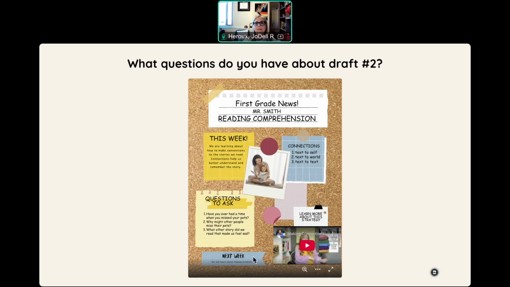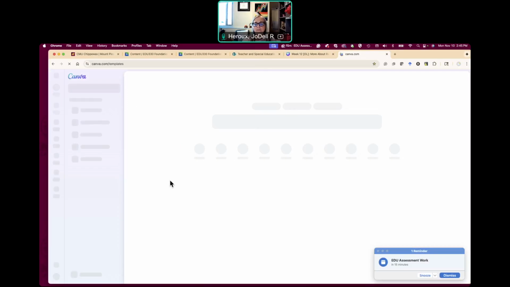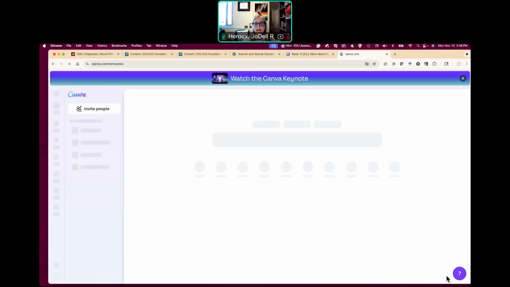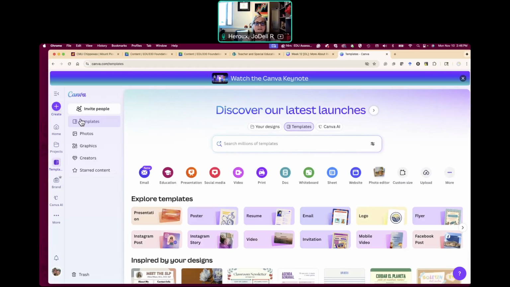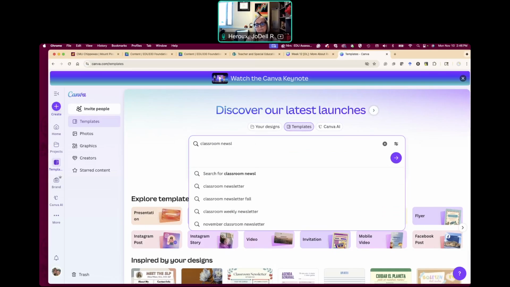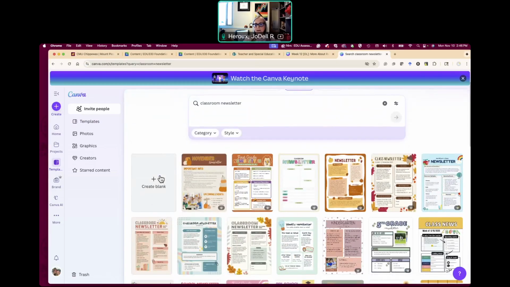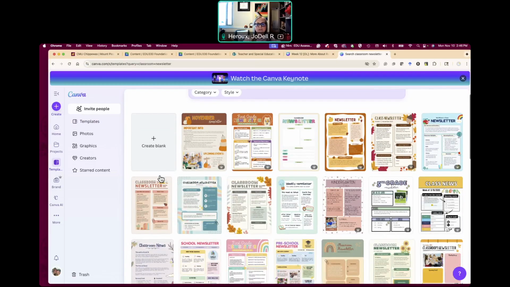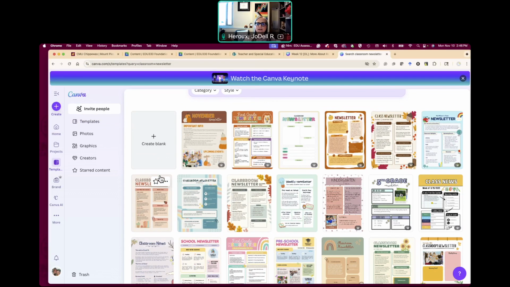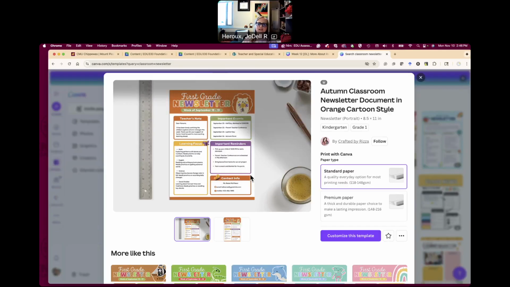So I'm going to show you a little trick with Canva. And if you have the free version, that's fine. You can still access these things. But I just make sure that templates is lit up over here. And then in templates, I'll type classroom newsletter. And then all of these different templates come up. So you can choose whichever one kind of speaks to you and seems more appropriate for the grade level that you're working with. So let's say you're working with kindergarten or first grade. This is a first grade template. You can open this one, take a look at it and see if you like it.